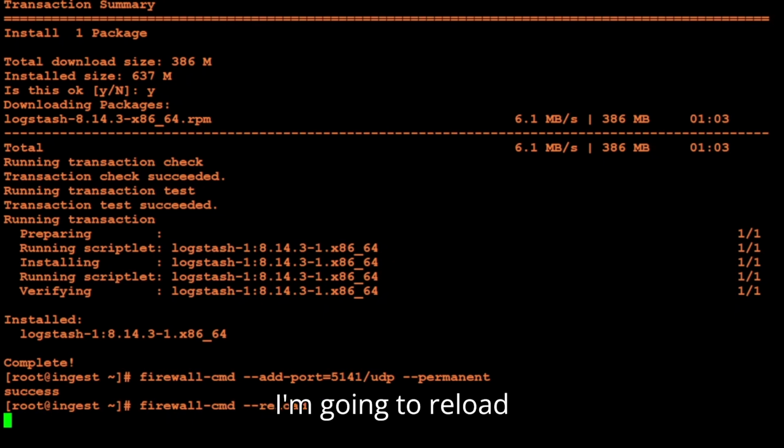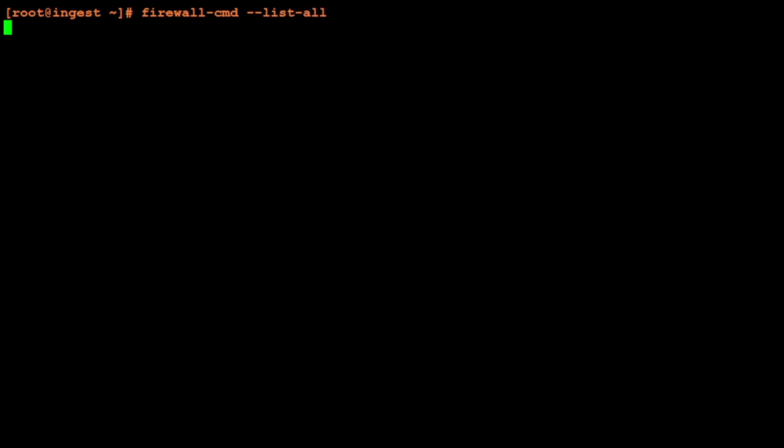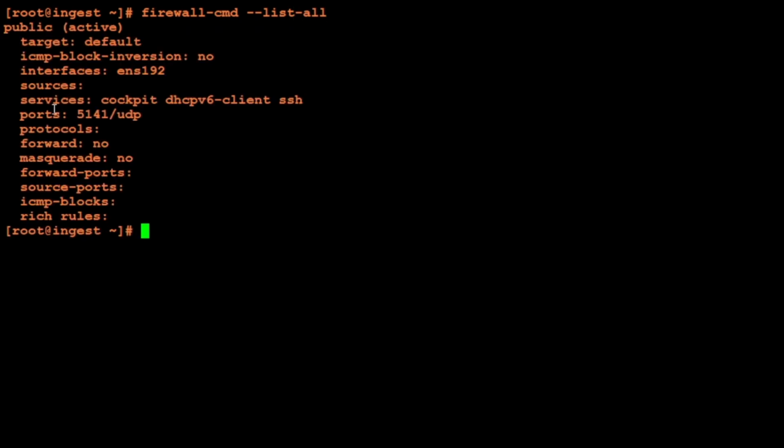I'm going to reload, and we can double check that the firewall port is open, and here it is, 5141. Now the next thing we need to do is to create a configuration file in Logstash to start creating the filters that will parse the received logs.